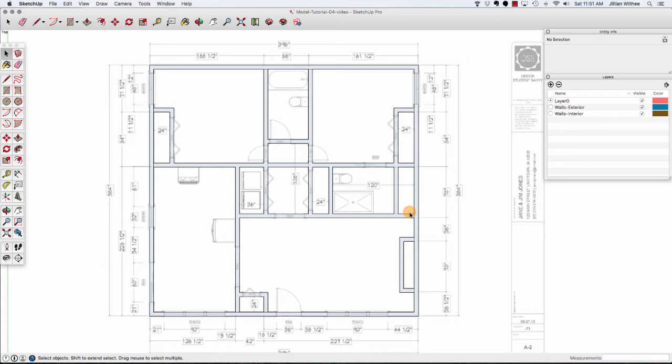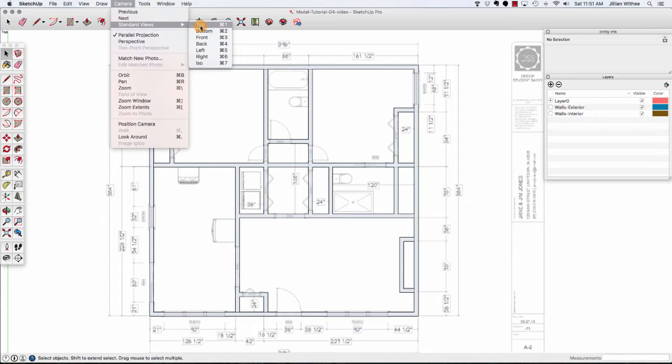I have my SketchUp model open, and you can see that I'm viewing it in parallel projection mode from the top down. If your model isn't oriented in this view, go to Camera, Standard Views, Top, and then make sure Parallel Projection is checked. That will get you this nice flat two-dimensional view.